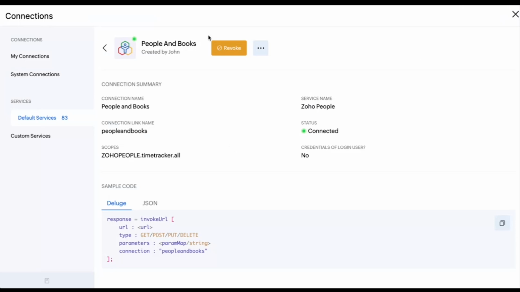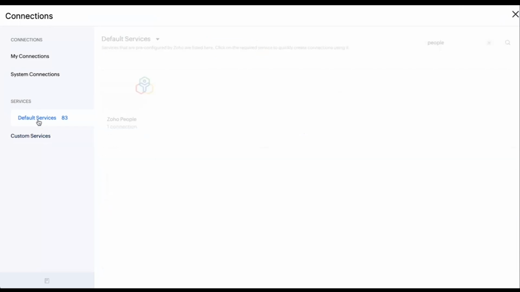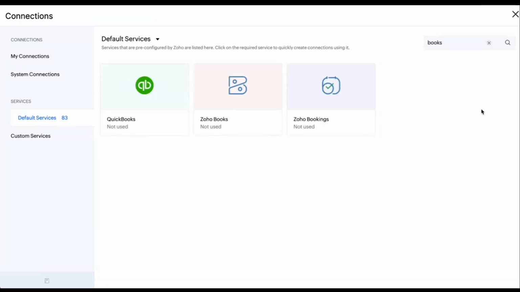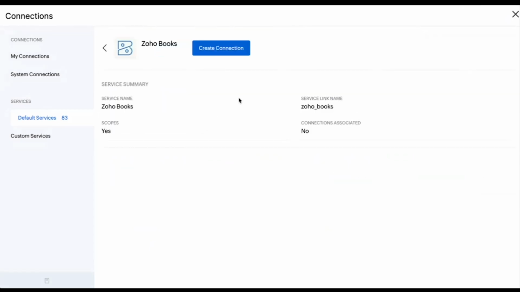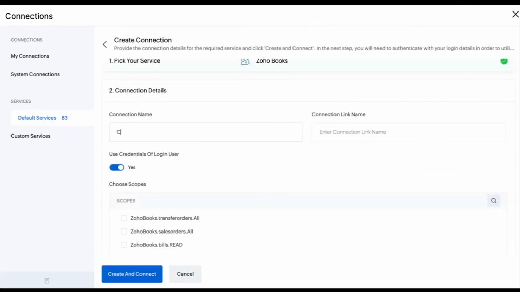So for that, I am getting into the default services again and searching for books. So here again we can find the Zoho Books service is available as a default service. I'm just clicking on that and I'm going to create a connection for Zoho Books. So again, I'm clicking on the create connection button and I'm providing a name for the connection.